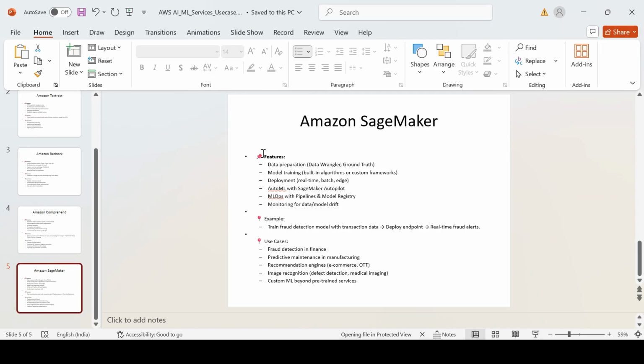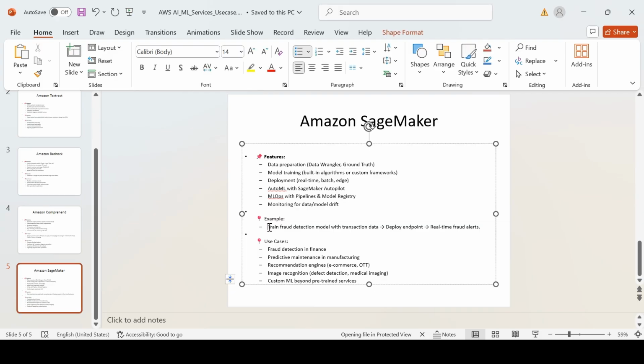Moving on to the last topic, Amazon SageMaker. SageMaker has different kinds of features like preparing data, training the model, deployment, AutoML with SageMaker Autopilot, MLOps with pipelines and model registry, and model monitoring for data and model drift. Example: if you would like to detect fraud, you can use SageMaker to train a fraud detection model with transaction data and deploy that endpoint, and you can implement real-time fraud alerts.